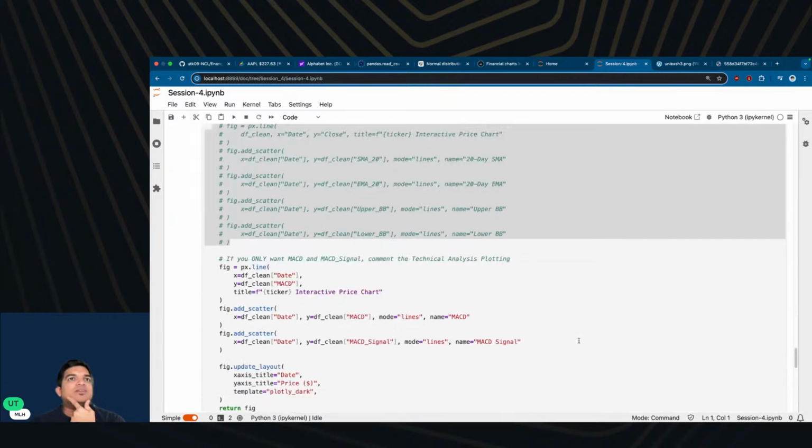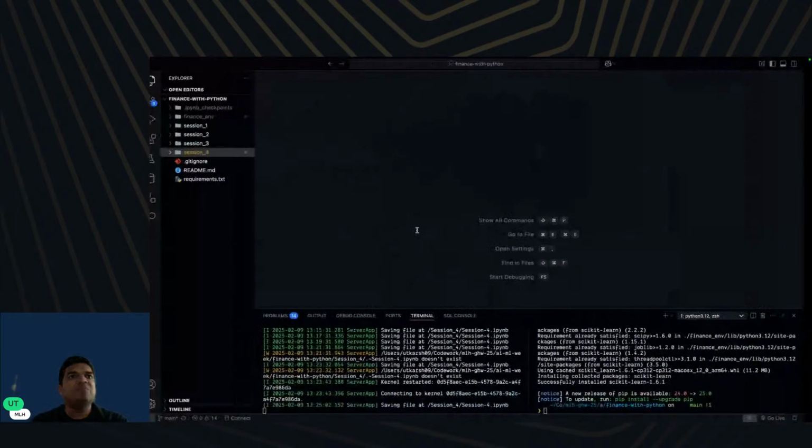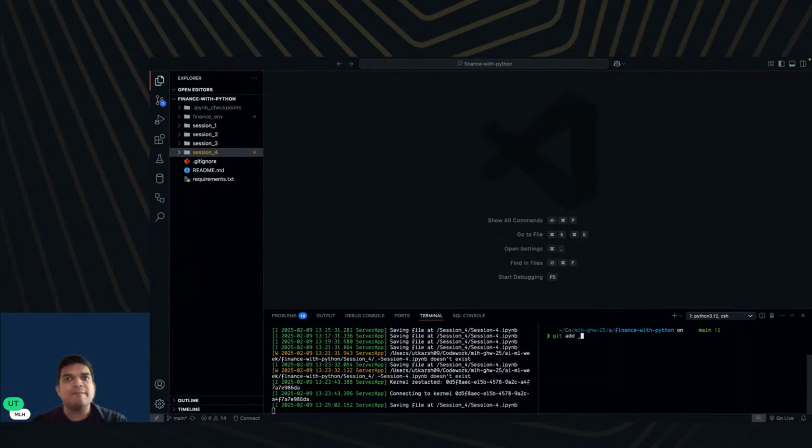Okay, so let me push this. Let me save this first, and let me push all of this to GitHub, and then we'll move to the next bits. I'll amend to the previous commit.